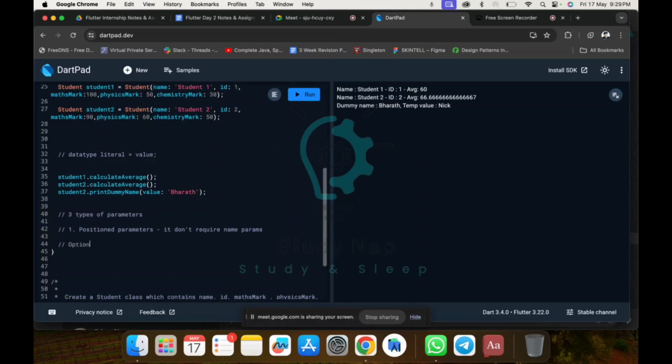For optional parameters, you can either send the param or not, but it should have a default value.